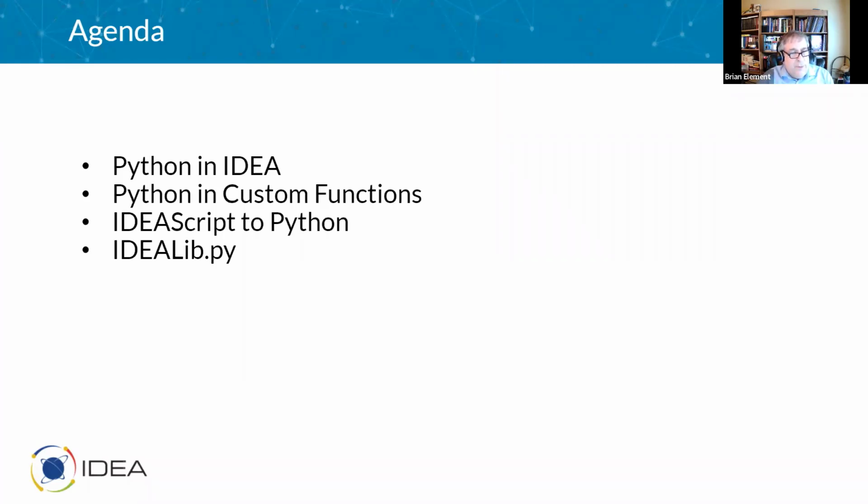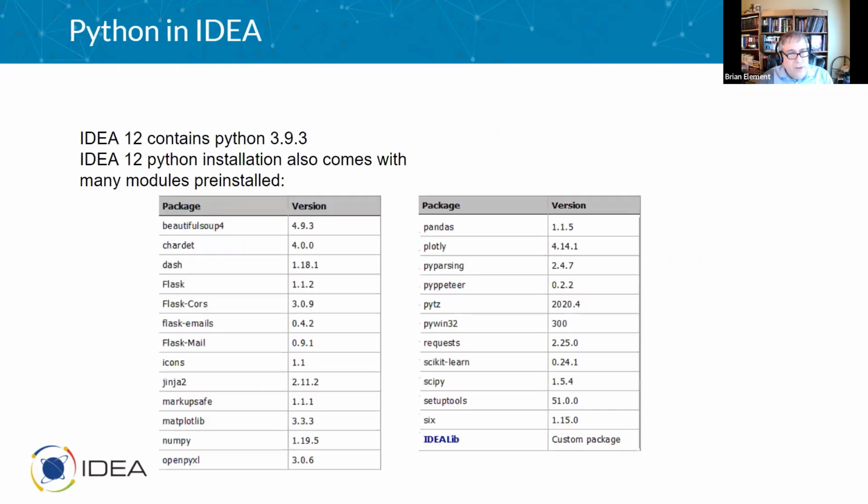And I will be doing a demonstration on how to use that and talking more about that. So really, the session is just to give you an overview of the different ways that you can use Python within IDEA. So now I'm just going to give you a bit of the background.